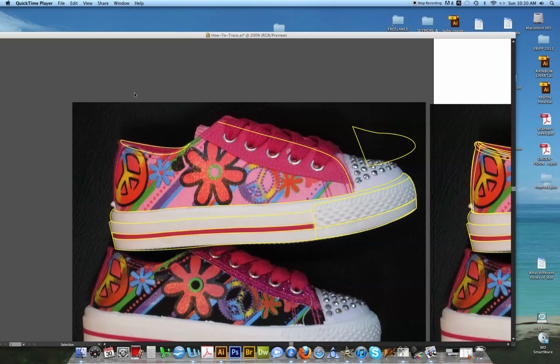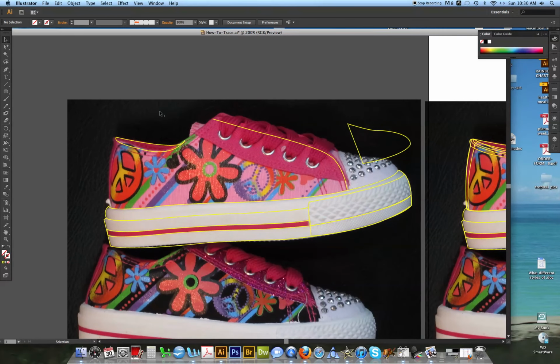So how exactly are we going to start tracing over images? First, we need to find an image to trace. So here's a photo of a sneaker. So let's say I need an illustrated graphic of a sneaker. I can't use the photo. I need to recreate this. I'm going to start to trace over it.